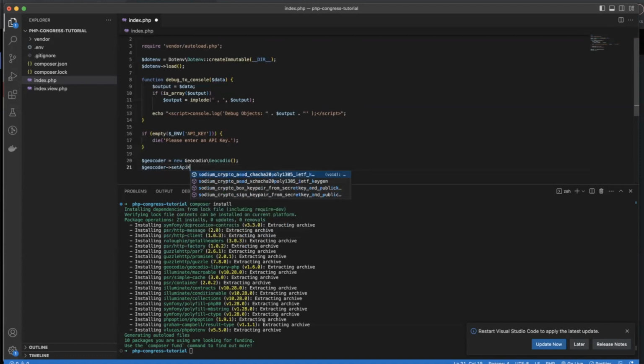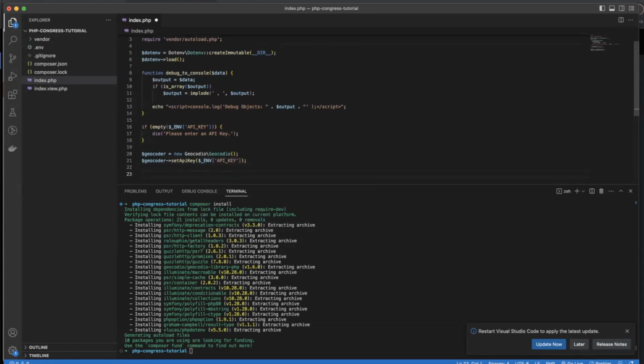This is a required step. Without the API key, you will receive a 404 forbidden error that will prevent you from receiving results. For testing purposes, let's create an input variable and set it to an address string. I'll use the address of the White House, 1600 Pennsylvania Avenue, Washington, D.C. We'll update this soon enough.